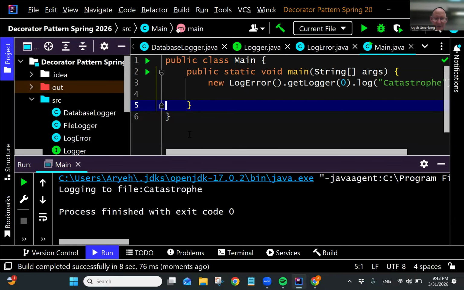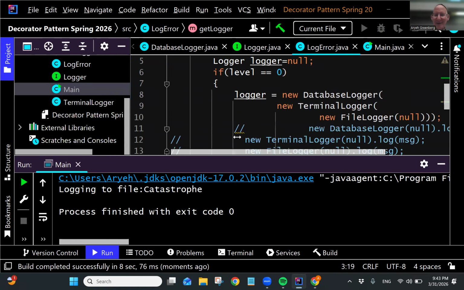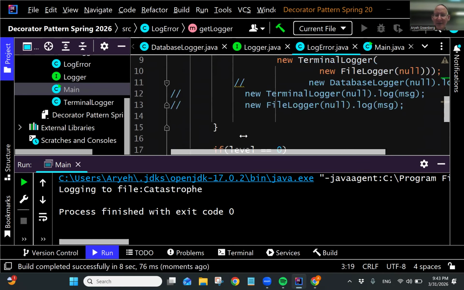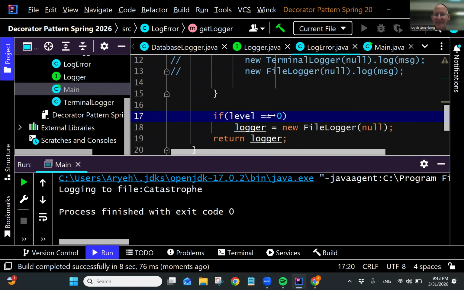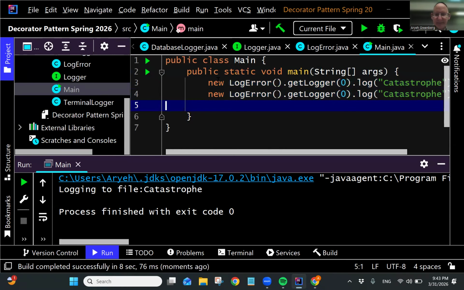And it only did one. Wait a second, log is 0. Oh, 10. Okay, right, so that's not a catastrophe. That's the other way around. If level equals 0, so why is it only doing... oh, this should be 10. Sorry. Yeah, and then if it's 10, it should just be informational. If it's a level of 10, it'll just be informational.